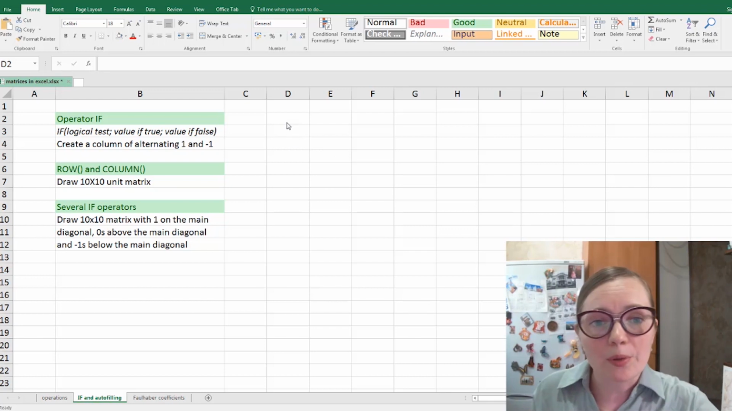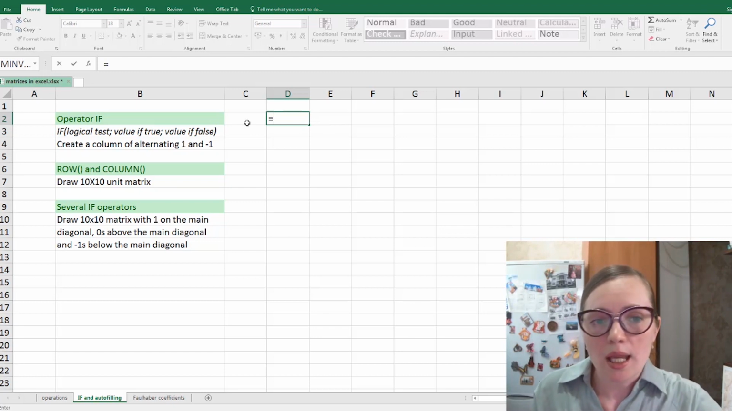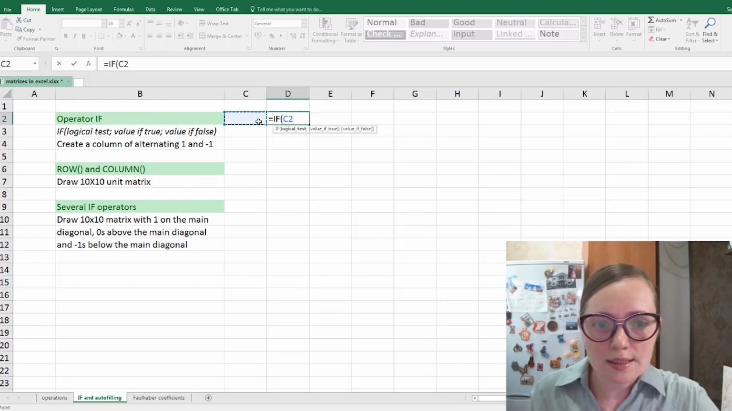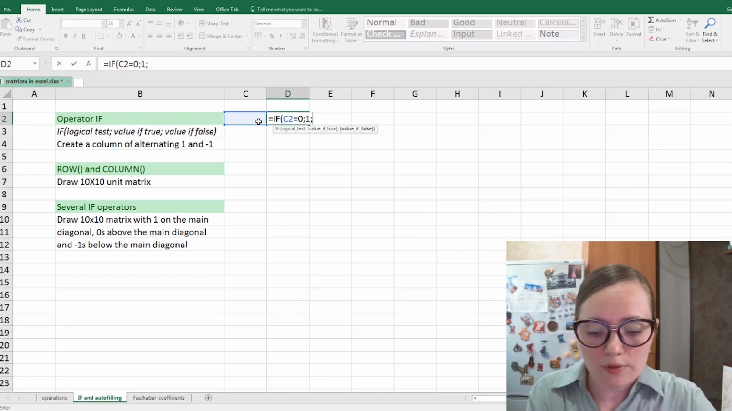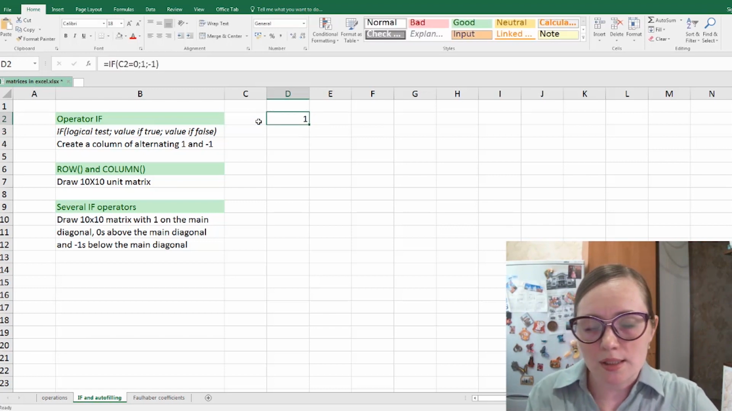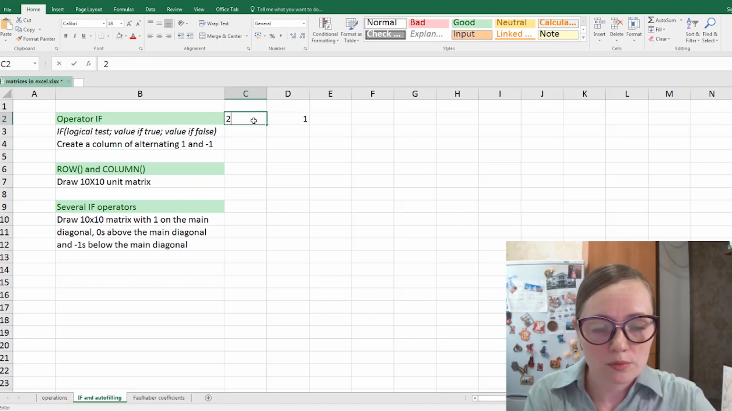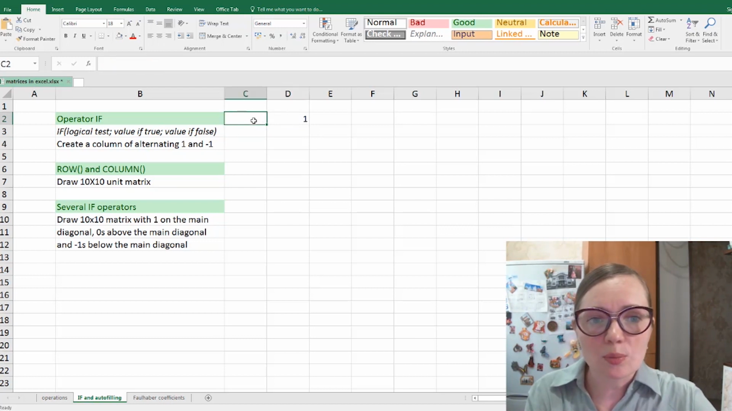Let's look at just a simple example. Let's say I want to get here 1 if the neighbor cell is 0, and I want to get -1 if the neighbor cell is something else. Okay, so I'm going to use IF: if this cell is 0, then please write here 1. If it's not 0, please write here -1. And we have 1 here since this is an empty cell and Excel considers this as 0. If I type here something, you see I get -1. So this is the conditional operator.